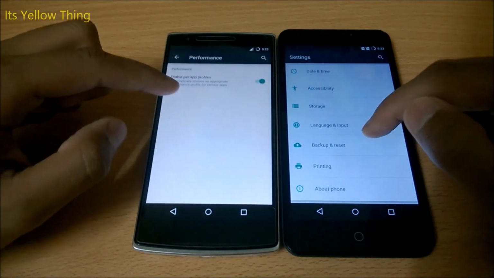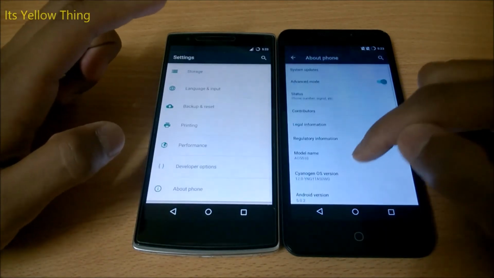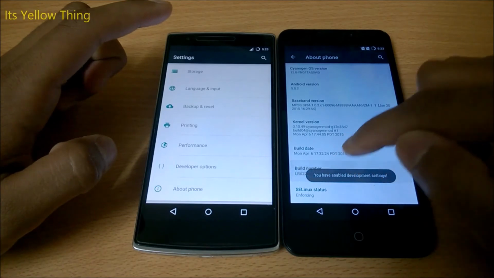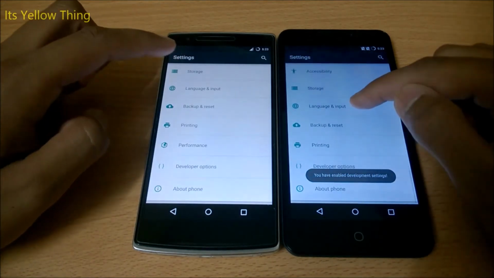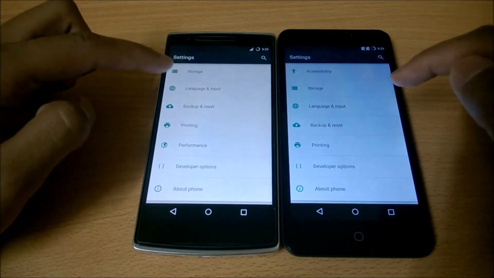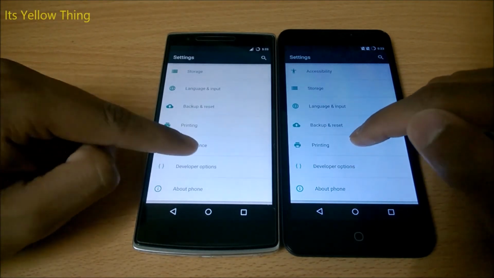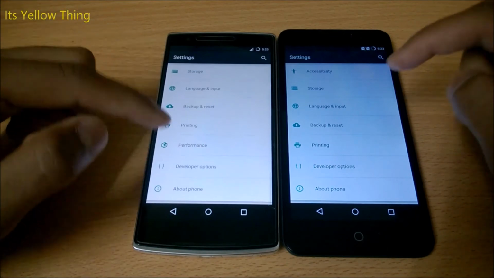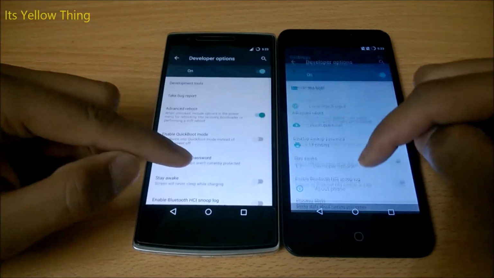And we have some performance. These are the developer options. Let me activate this on this Yureka, yeah. So you can see we have some better performance options on the OnePlus One, which is missing in the Yureka. Other than that, developer options are the same.